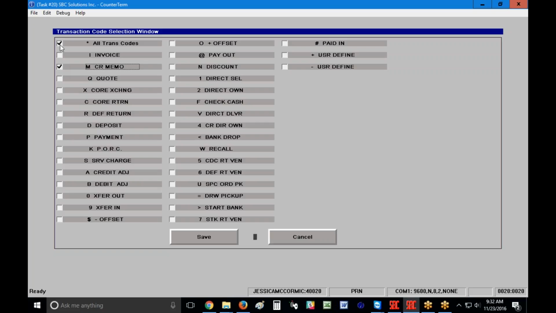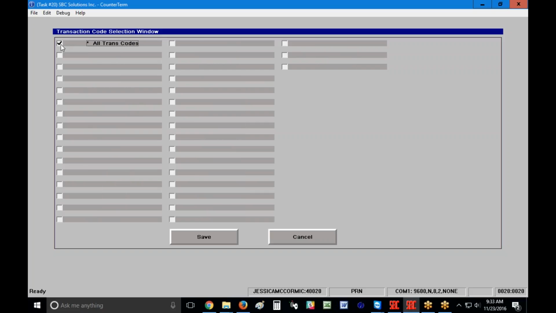A credit memo is a return. I'm going to uncheck the all transactions. I'm going to click on a credit memo, a core return, a defective return, and maybe I have something else like a buyout return or something that I want to choose from here. In this case, I'm just going to choose the all transactions because I don't have much going on here.